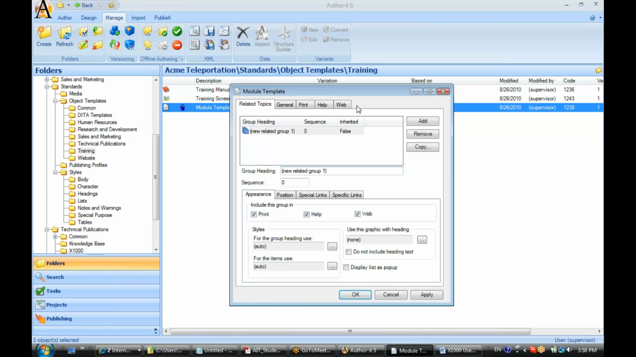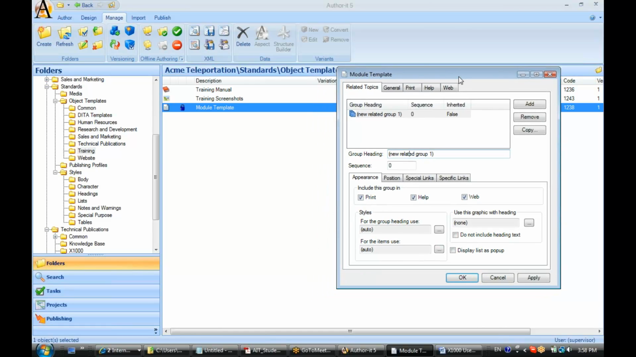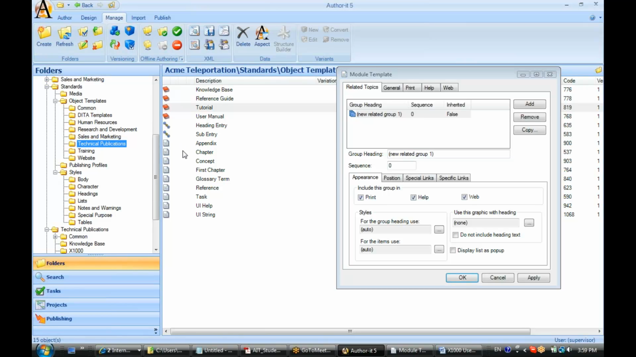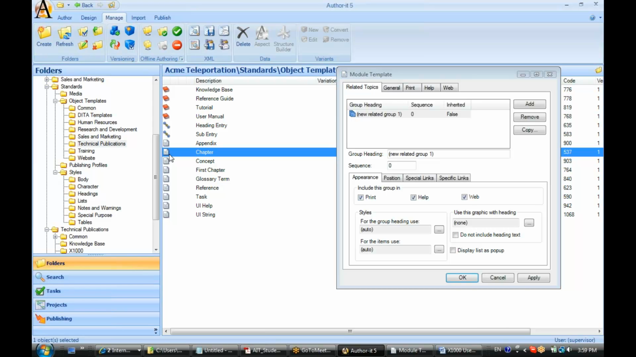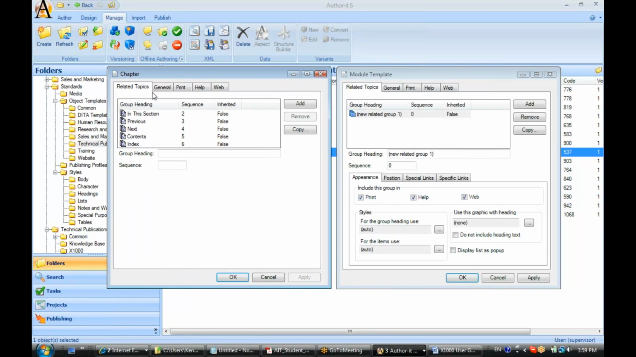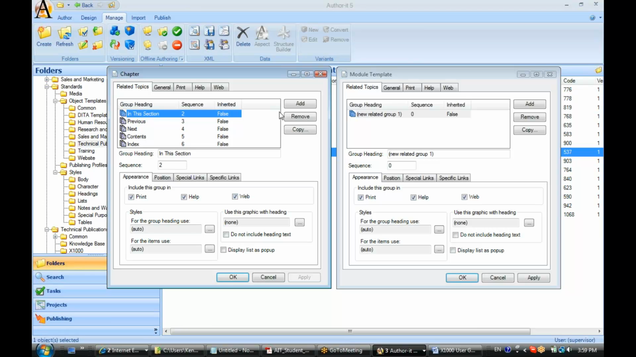And I'm going to select a new group here. Now when I do this, I never like to start from scratch. I always like to use an example from an existing chapter. Chapter template seems to be a catch-all for these types of things, so I'm also going to open up chapter template in the properties view and just use it as an example. So my group heading I want to be called In This Module. I want it to be the first grouping on the page, so I'll give it a sequence of 1.